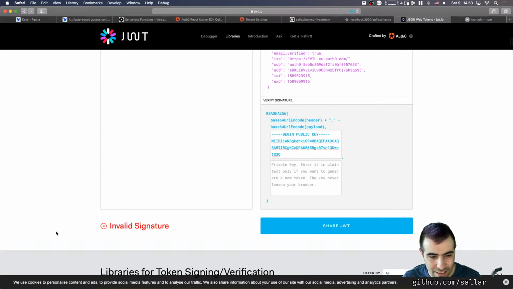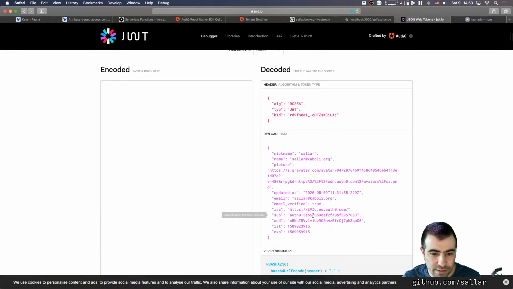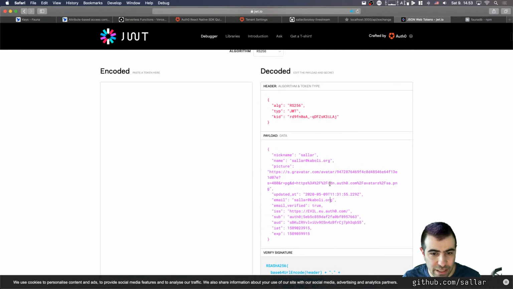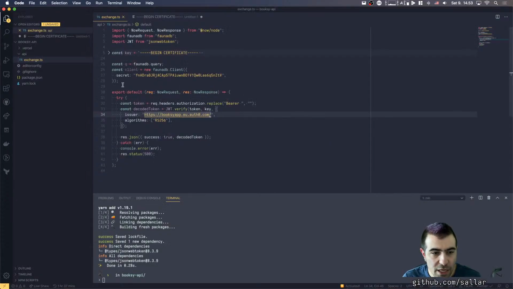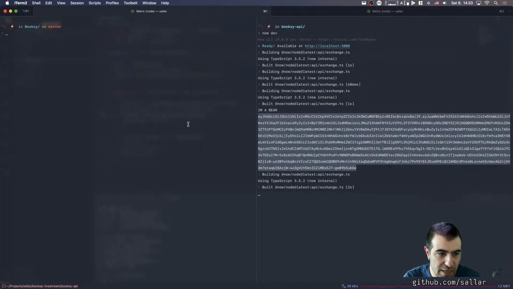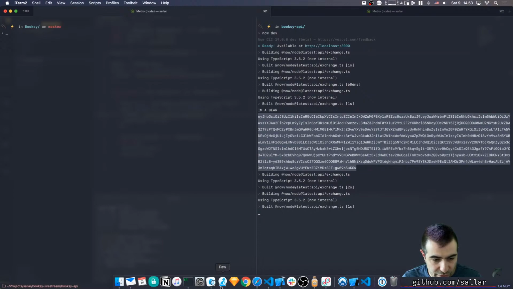Okay, see, invalid signature. Even this site didn't let me do it because this didn't match the signature. So unless this is matching it anyway, if this wasn't matching, this wouldn't work. So let me change this to Solar and see what happens now if I run it.